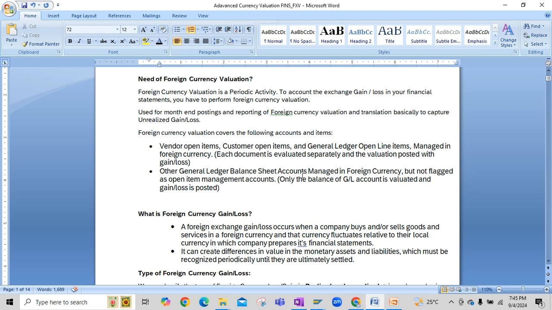In foreign currency valuation, we evaluate vendor open items, customer open items, and GL open items, which are managed in foreign currencies, or the transactions that are posted in foreign currencies. We also evaluate other GL accounts which are balance sheet accounts managed in foreign currency but not flagged as open item management. For example, loans that you have received in foreign currencies. So these are the examples.